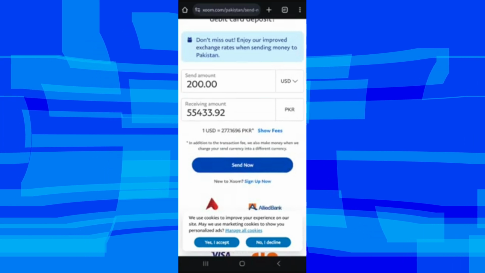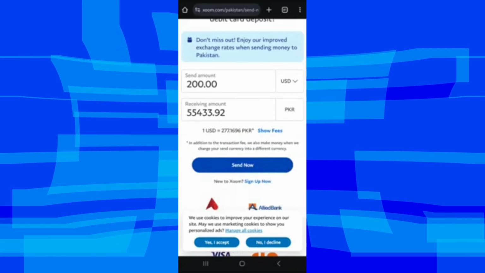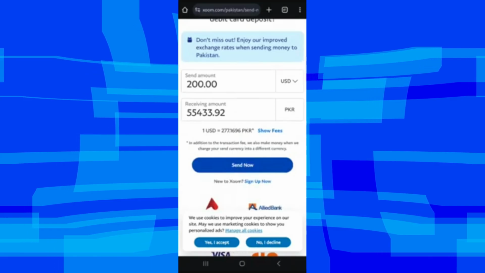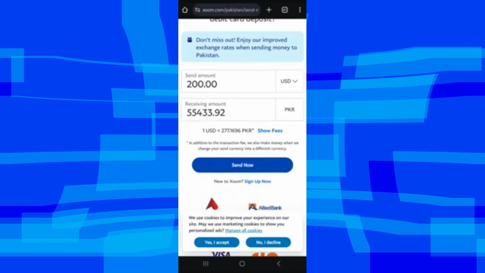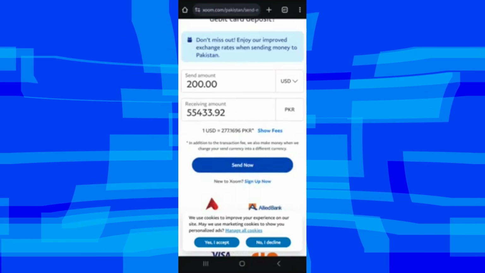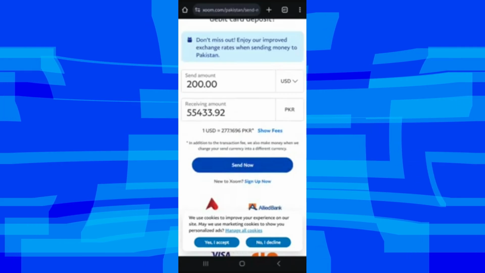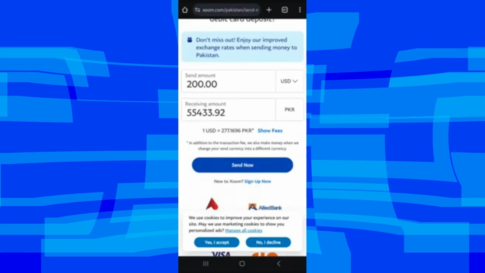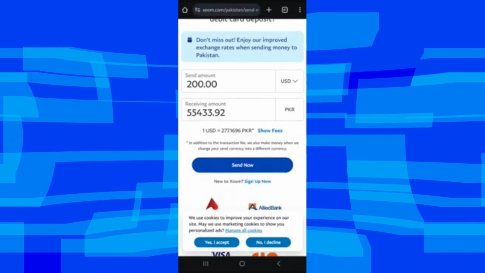Once you enter the amount, Xoom will show you an estimated transfer amount and available transfer information. From there, continue by following the instructions shown on your screen. The website will guide you through the available transfer options and the next steps based on your account and region. Make sure to review all information carefully before continuing. And that's it. This is a basic explanation of how to transfer PayPal funds to Pakistan using Xoom.